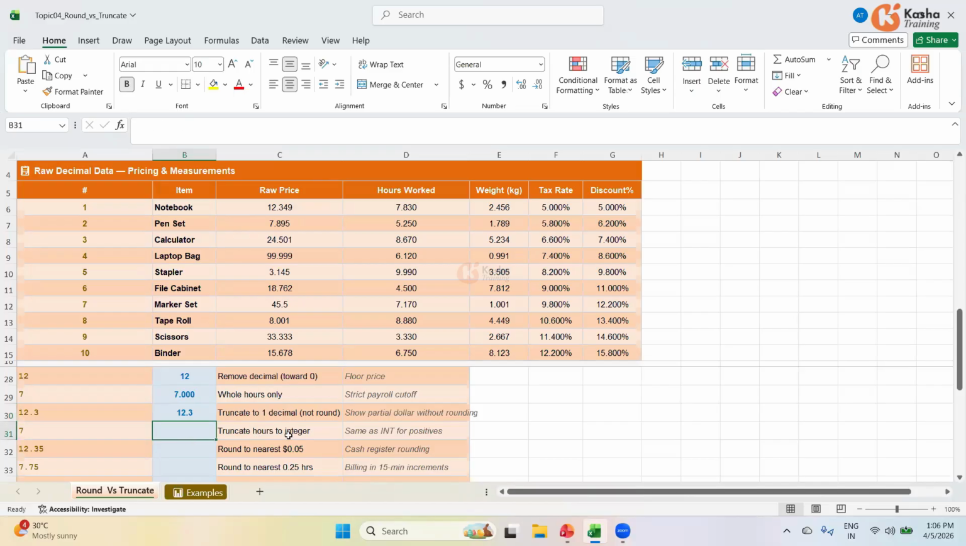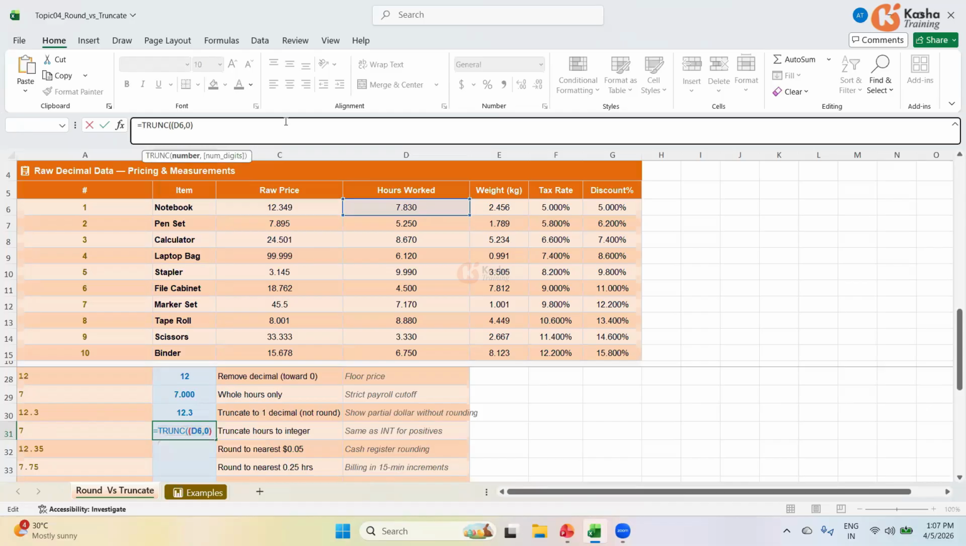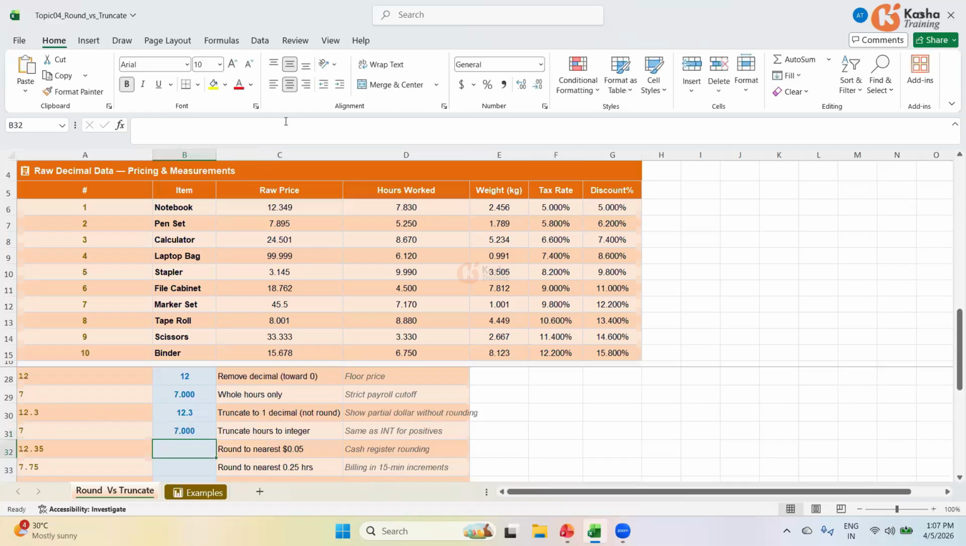Then there is truncate hours to integer. So I'll type the equal to sign, TRUNC, and then I'll open the bracket here. I'll select D6, and since it's asking me to truncate hours to integer, I'll take 0 and close the bracket. Here you can see, oh, there's a double bracket here. So if I select this, it has given me 7.